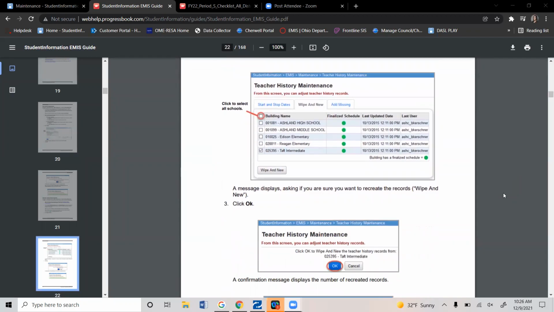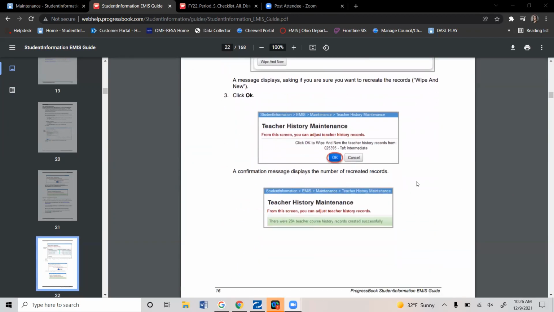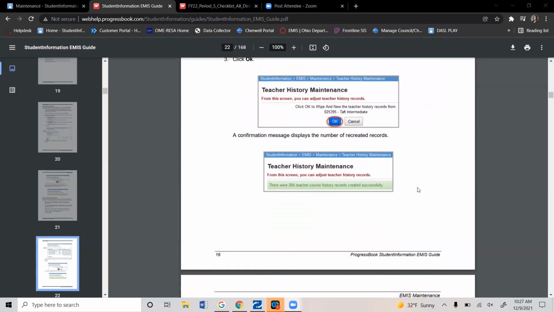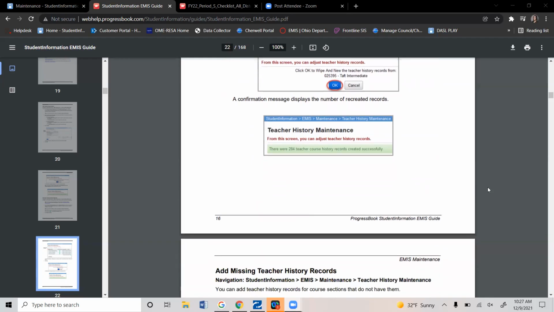A message will display asking if you're sure you want to recreate the records. Once you select OK, a confirmation message will display with the number of records that were recreated.